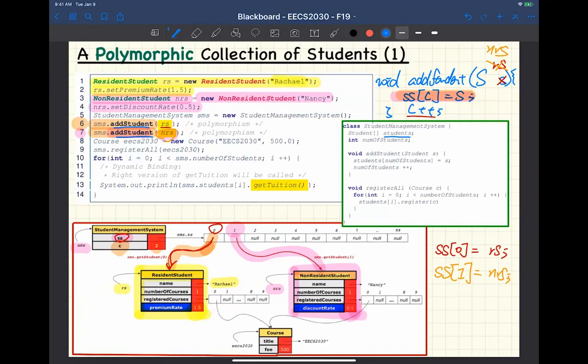Students, that should be SS, sorry. Okay, that's the array we're talking about. Statically, every element is of type students. However, after the whole setup, after line number 6 and line number 7, the static type for every element in the students array remains students statically. However, dynamically, position 0 is pointing to a resident students object, so that's a dynamic type. And then position 1 is now pointing to an object with a different dynamic type.